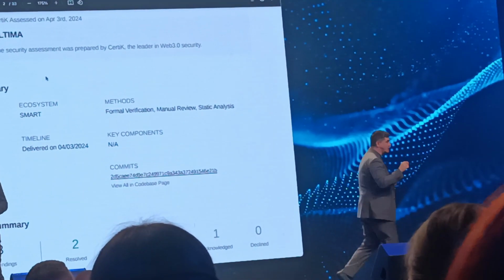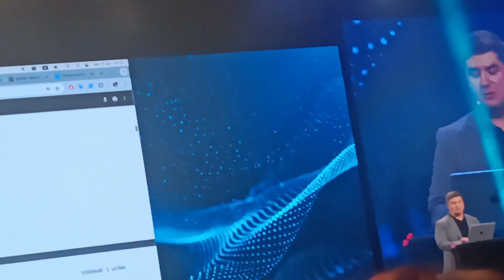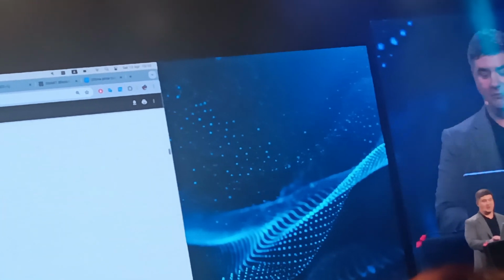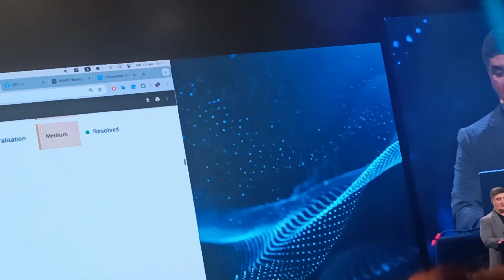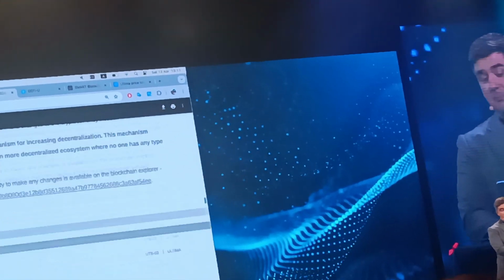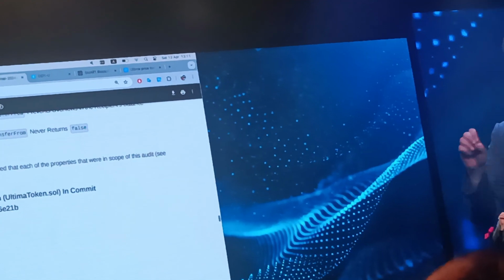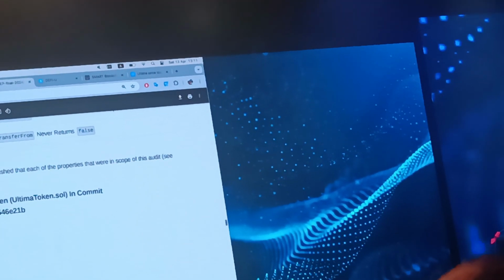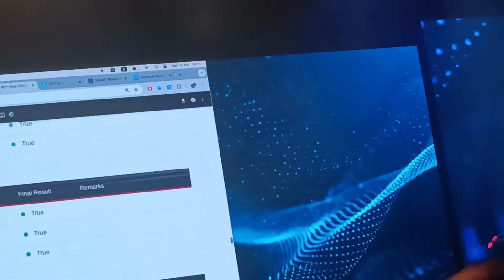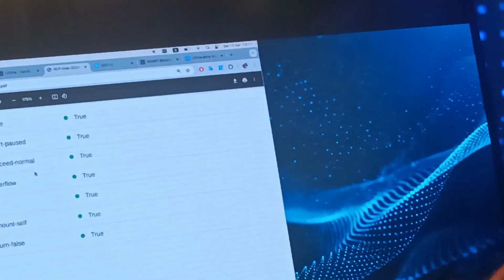And if you open this document, you will see that Certik checked a lot of methods of our smart contract. They describe on every page what they do. And in these three issues, we have to provide the proofs.